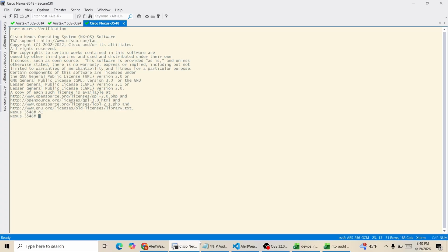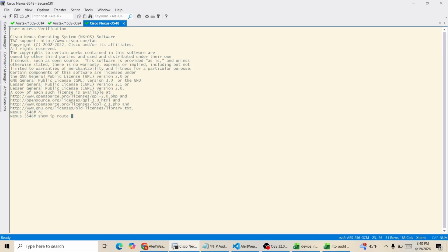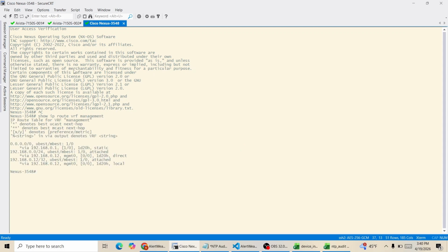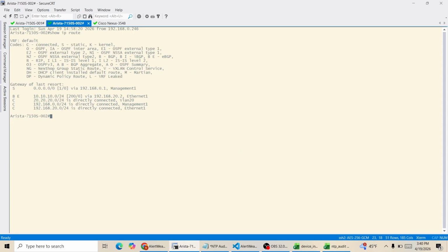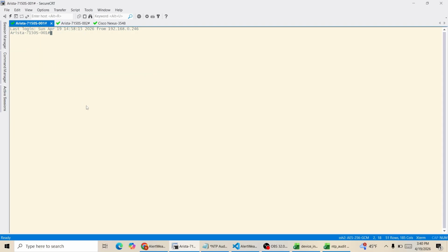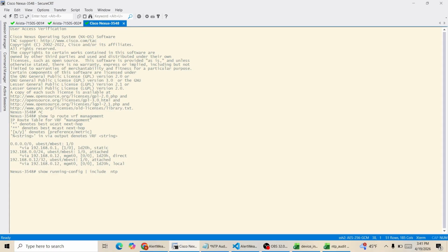Okay, so now we're going to jump over to the actual devices and we're going to check how everything is configured. To me, the devices are the source of truth. So this is why we're looking at the show IP route on each device. So you can see how the agent compares to the actual device itself. Show IP route. Now we're going to look at the NTP configuration on each device as well. From what I see here, everything the agent reported matches with what's configured on the devices.